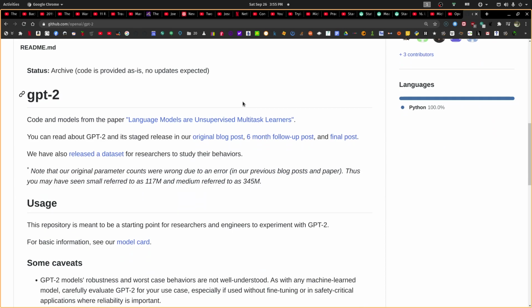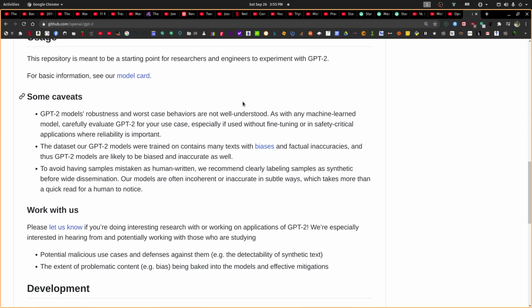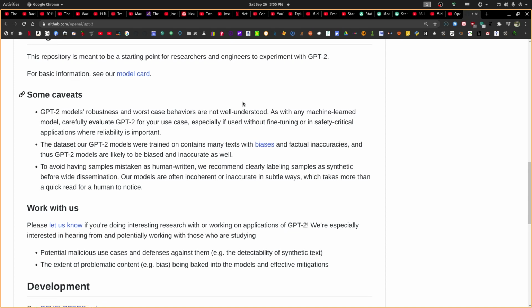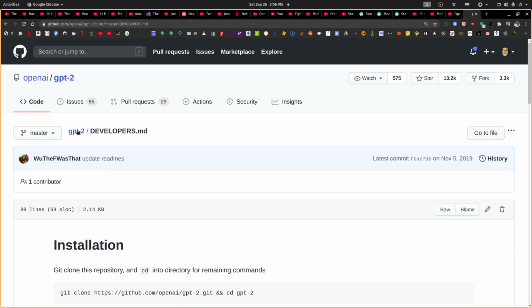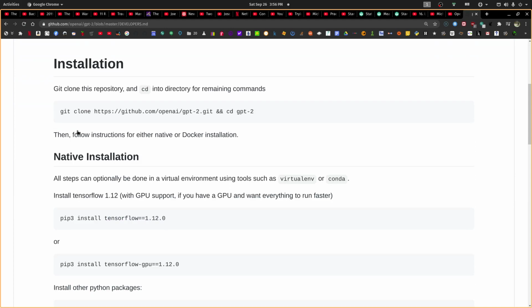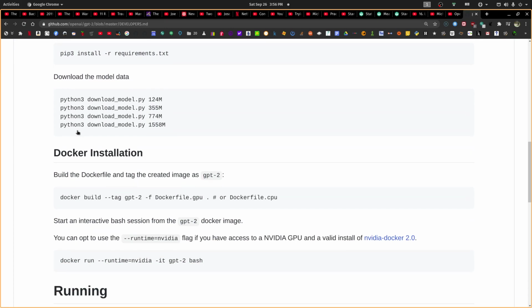The other thing we're going to look at here while we're here is the README. Pretty much what this is saying is that GPT-2 has some problems. It's certainly not as good as GPT-3, but GPT-3 is not available for free, and this is. And then it says here that we're going to want to look at this developers.md file here. And this is going to give us some instructions that don't work.